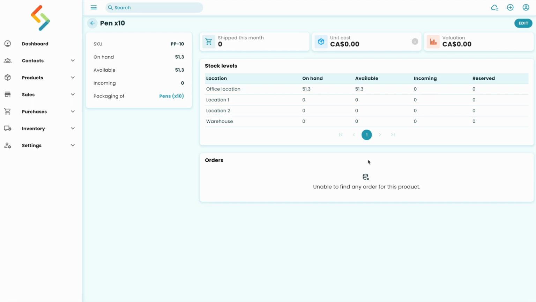Please note that assemblies, kits, and packagings cannot be reversed back to a normal product as it's changing the structure of the product. We recommend creating new products for assemblies, kits, and packagings.